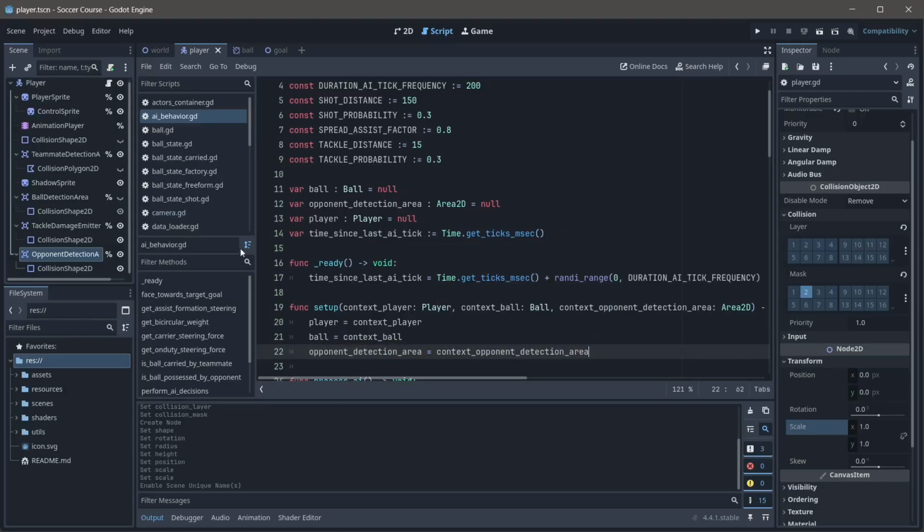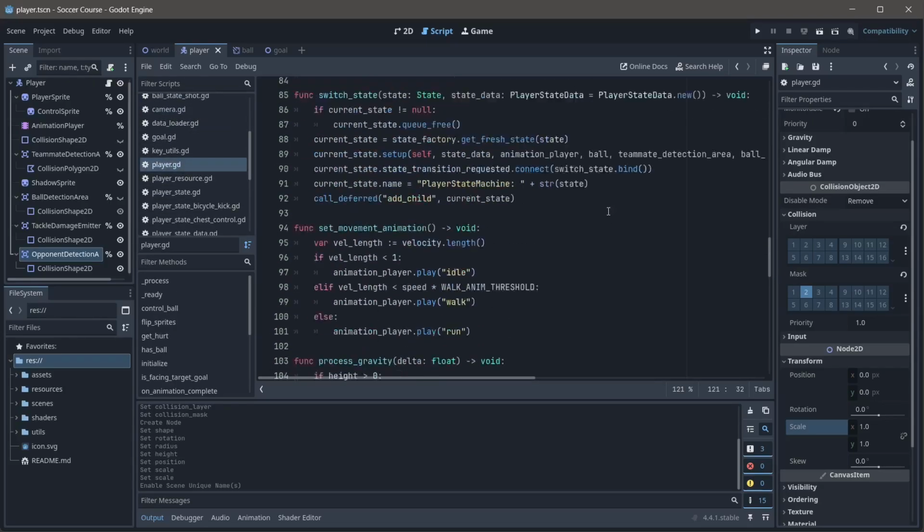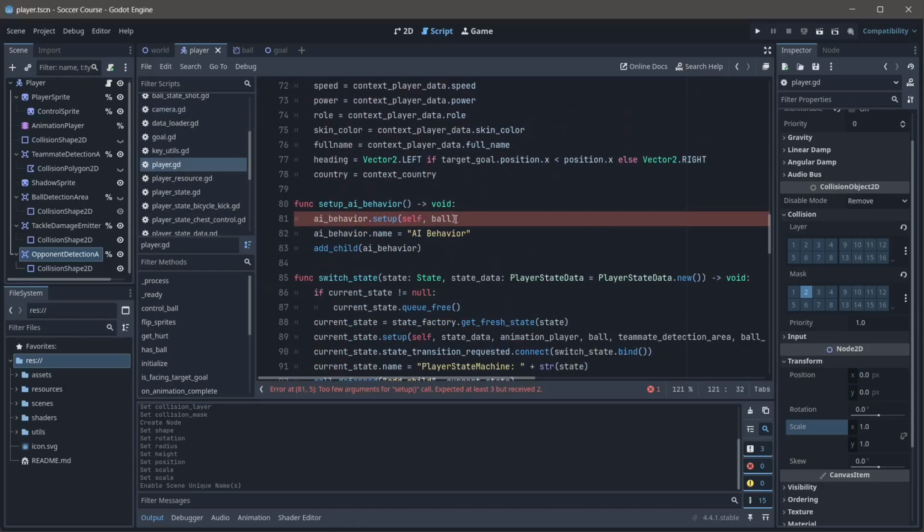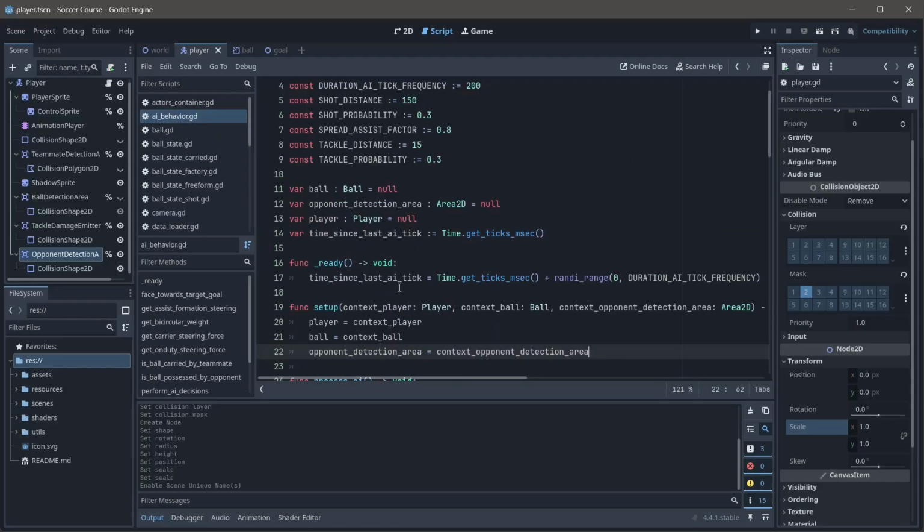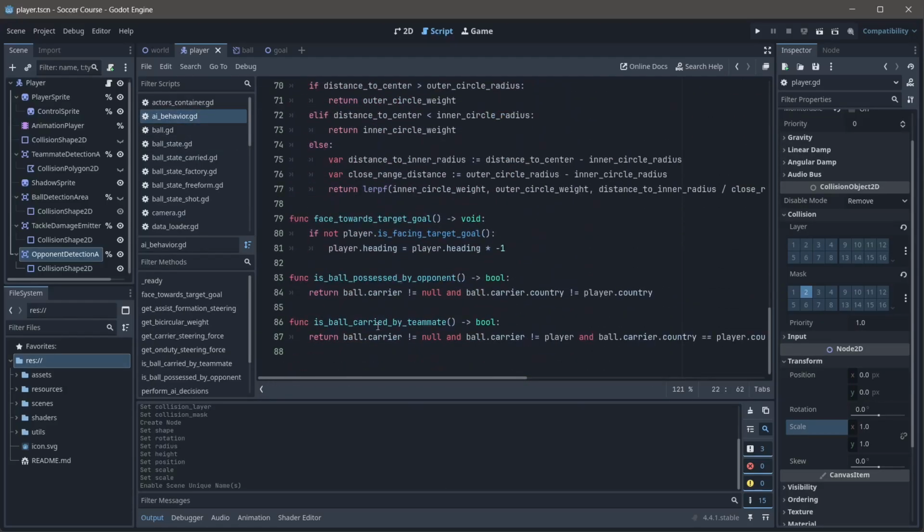All right, so now player is going to complain because we're not setting it up properly. So hop over into the player script, and where is it? Right here. Let's pass our opponent detection area. Okay, so we now have access to this as part of the AI behavior. Let's go ahead and create a method to detect whether there's players from the opposing team within that area.